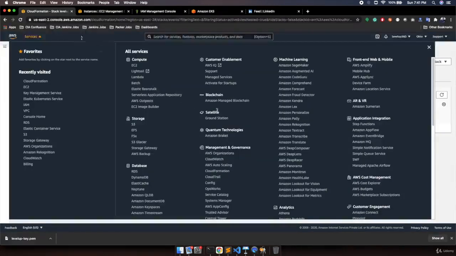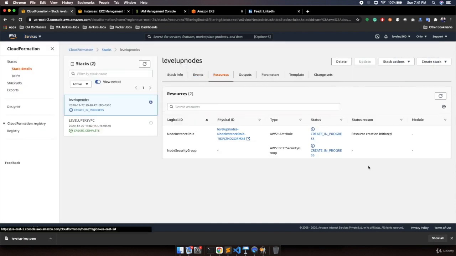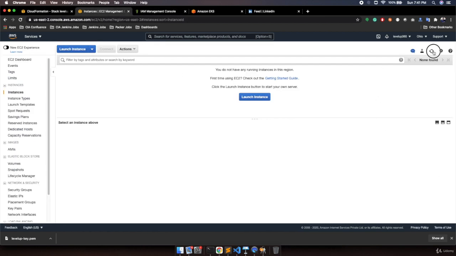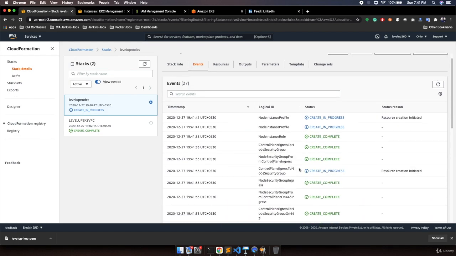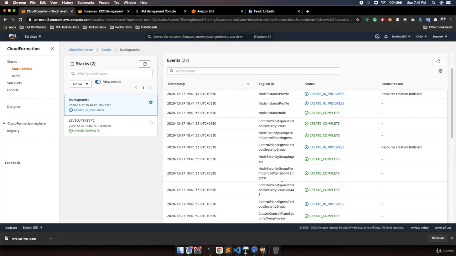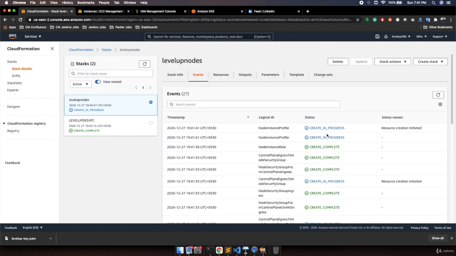We have to go to CloudFormation again, and you can see AWS resource creation is initiated. We will go to the EC2 instances again and refresh it. No instance is still in the launch state. If we go to the events, then a few events are completed and a few are in progress. So it is creating the instance profile. We have to wait until the instance profile is created, and then it will launch the instance.